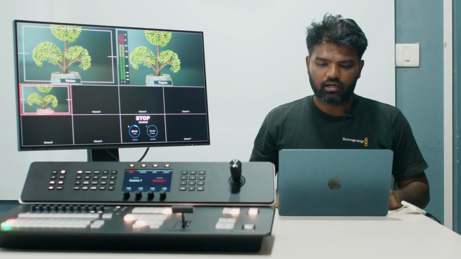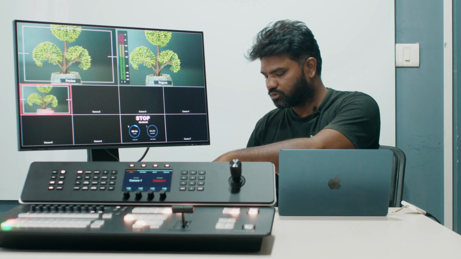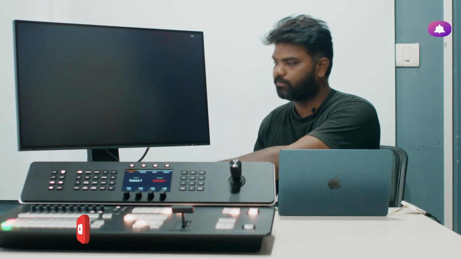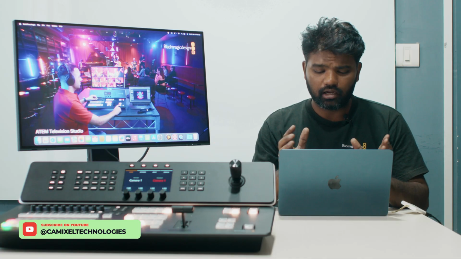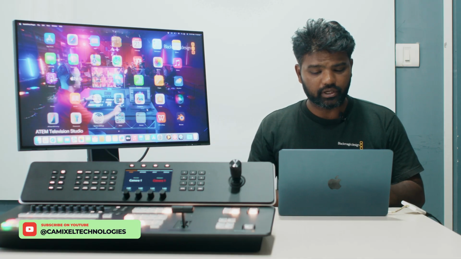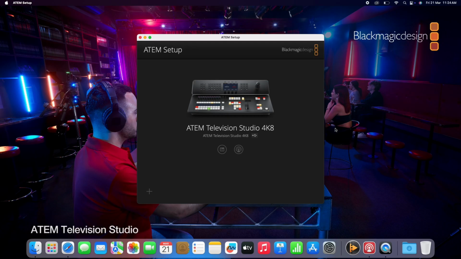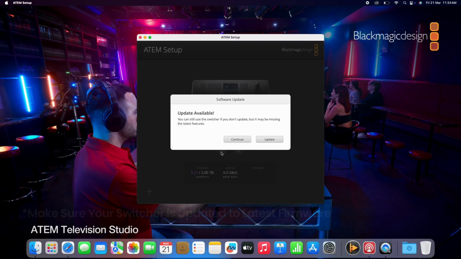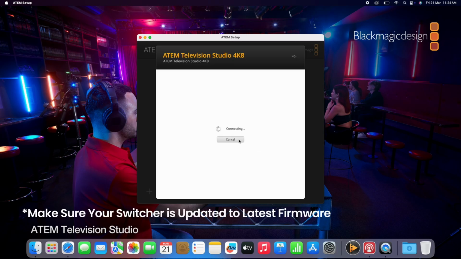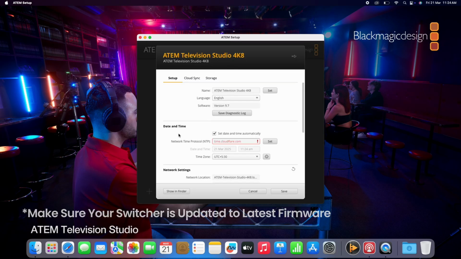So you can see the laptop screen over here. Let me switch over to my laptop screen. You can see my laptop screen. And what you have to do is, again, two ways. ATEM Setup. You can see the ATEM Setup, and you can see the storage size. It has 2 terabytes, normally it comes with 2 terabytes, and I can open this. It's asking for an update, which is not required right now, so I'm just hitting continue.